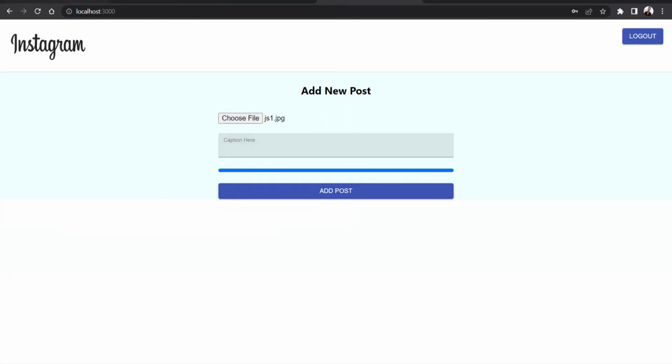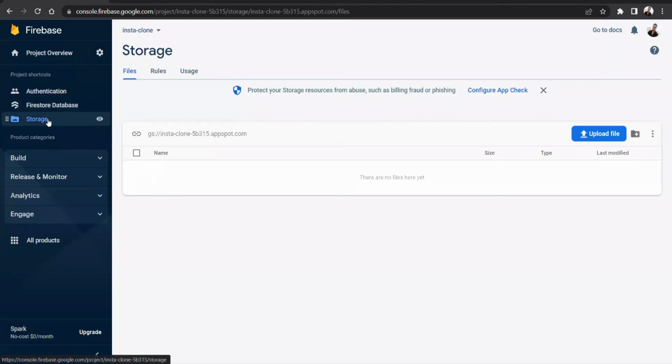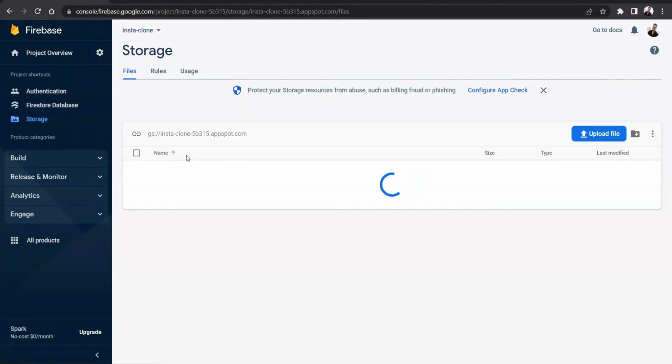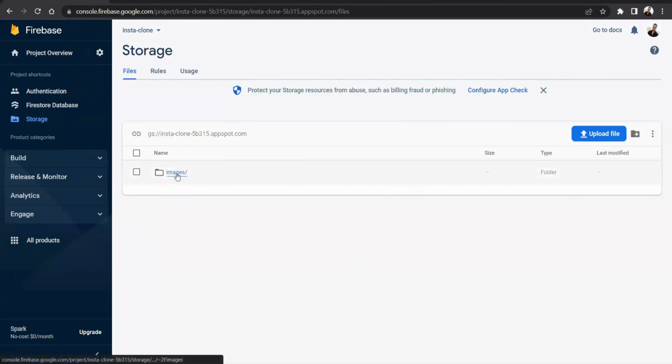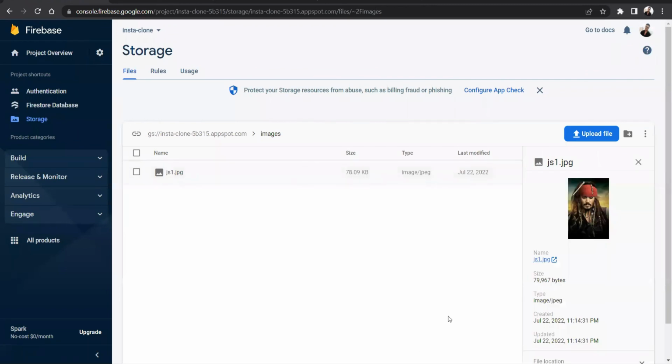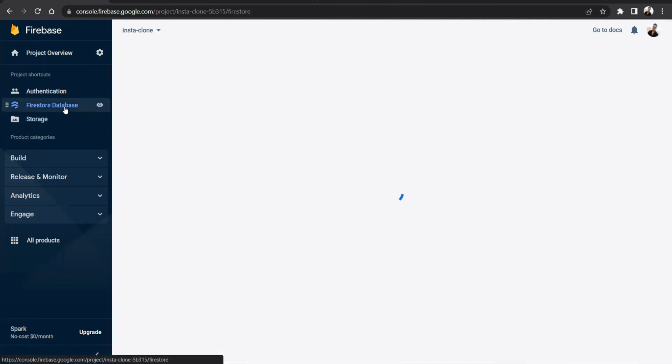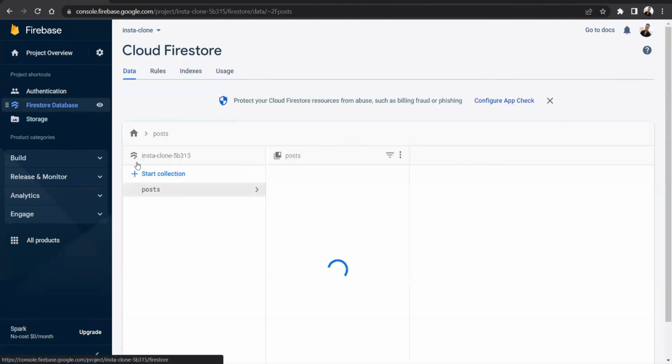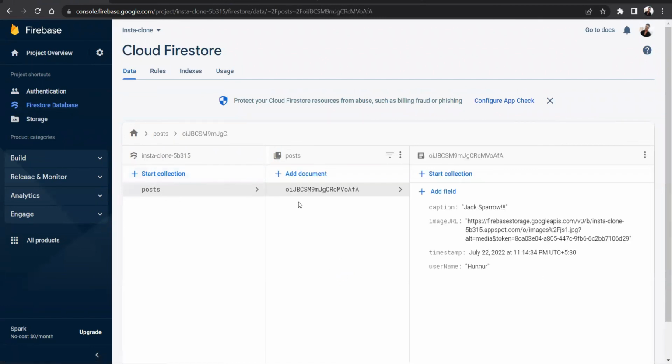If I go to Firebase, in the storage, I'll refresh it. Okay, you can see the images folder has been created. Inside these images, if I open it, there is one image, js1.jpg. If I double click on it, on the right side you can see the Jack Sparrow image. Similarly, if I come to the Firestore database, the collection has been updated. If you see in post, one document has been created. Inside this document we have the caption, the image URL which we got from the storage, and also the timestamp and the username. Okay, in this way we have updated our collection also.